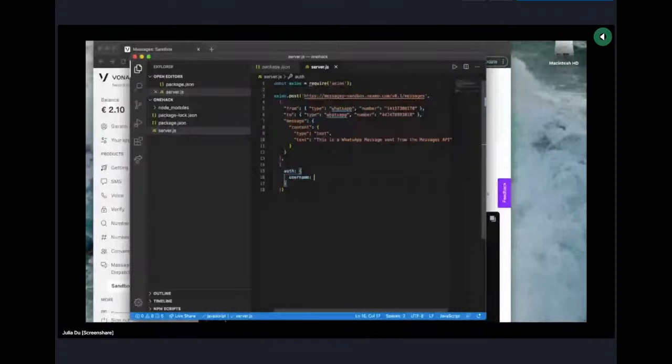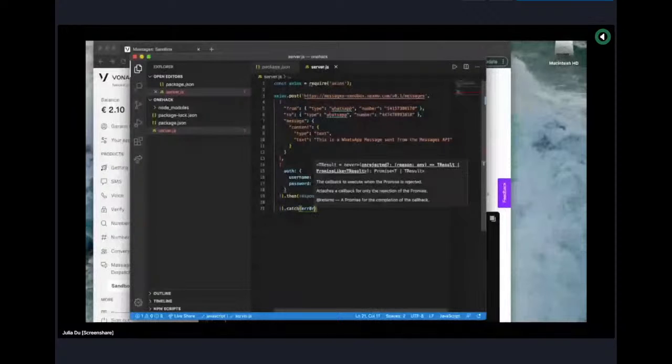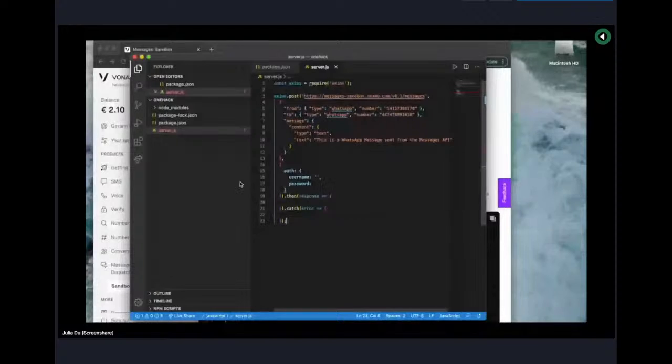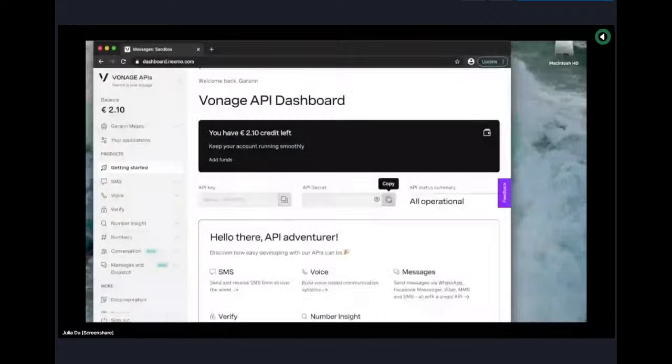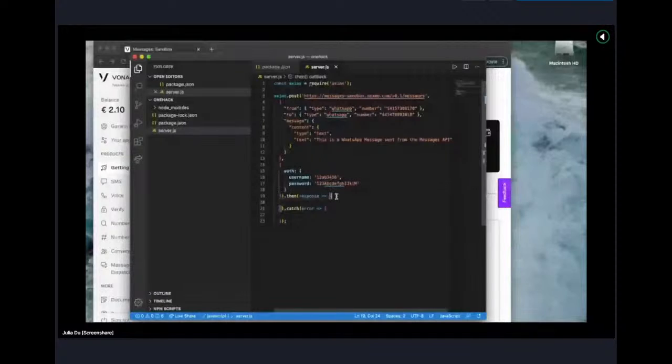And then this second object here is going to contain my authorization. So I will put a username and a password in there, and then finally I want to handle success, and I want to handle a failure. The username and password that I want to give it are actually just my API key and API secret. I can grab those from the Vonage dashboard, and I'll just paste them right in here. And then I have my authentication credentials.